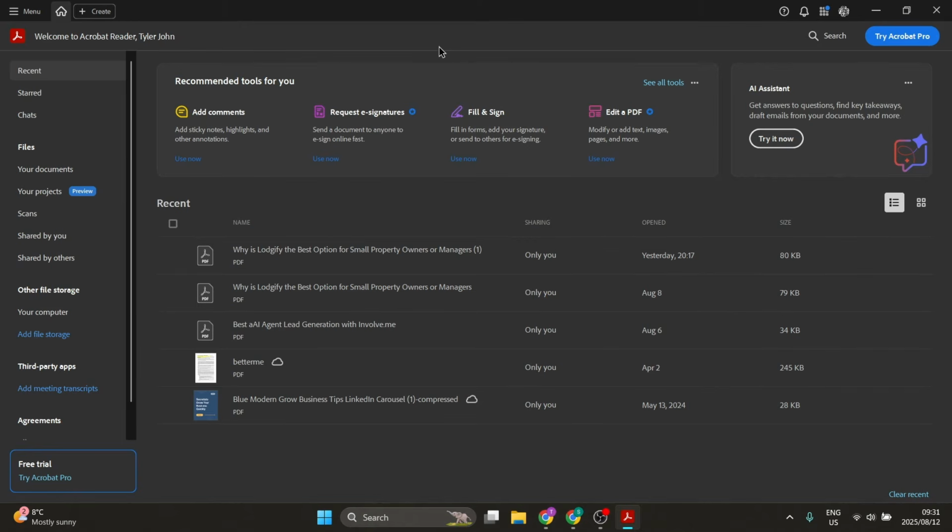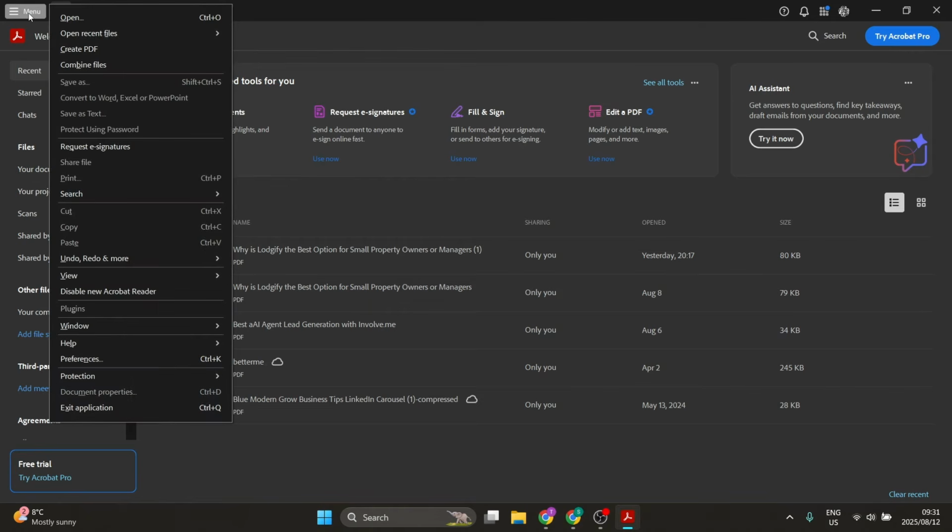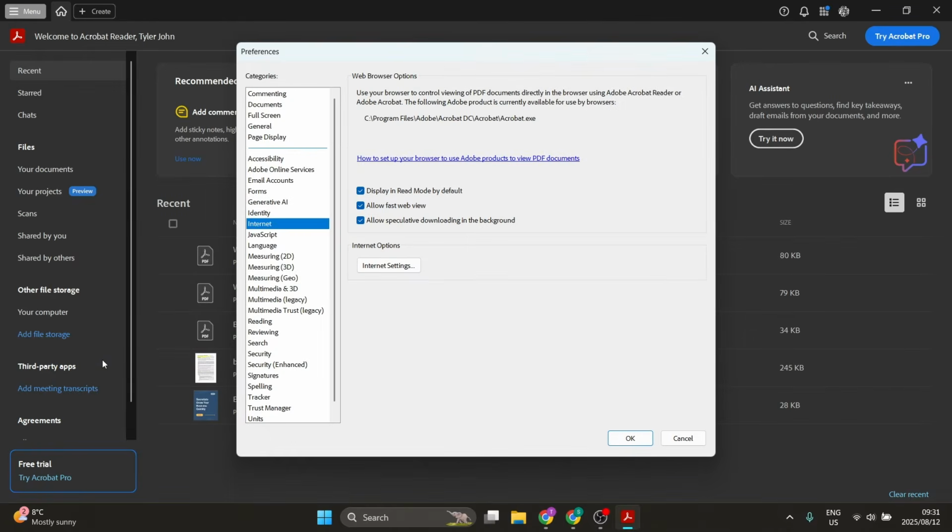Alright, so we're here in Adobe Acrobat and we're going to go up to the top left hand side. This is the desktop app. We'll look for the menu icon and we're going to go all the way down to preferences. This is where you can change everything about the app. Right over here, you will see a couple categories on the left-hand side.